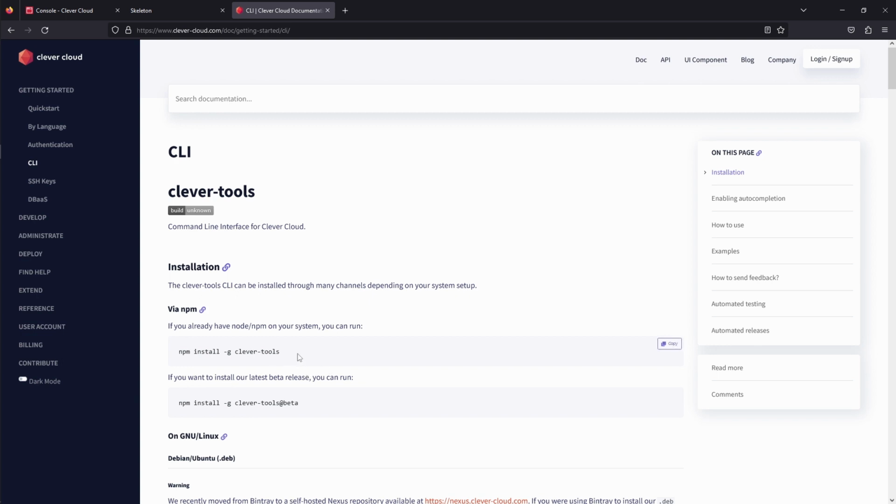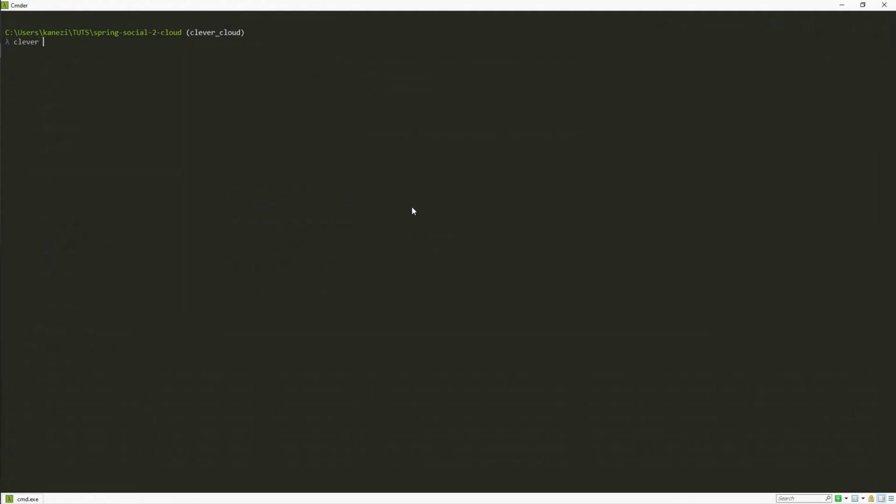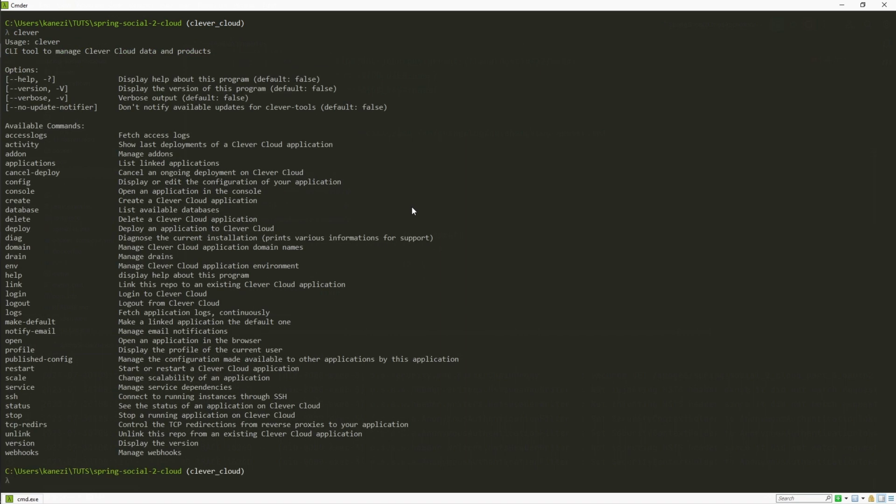And the easiest way to install Clever Tools locally is to run npm install -g clever-tools. I already did that on this machine, and once you do that, you'll gain access to the clever command line interface. Here we display the version, and if you type in just clever, you'll see the available commands the CLI offers.